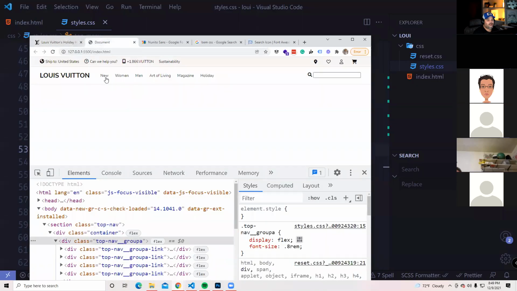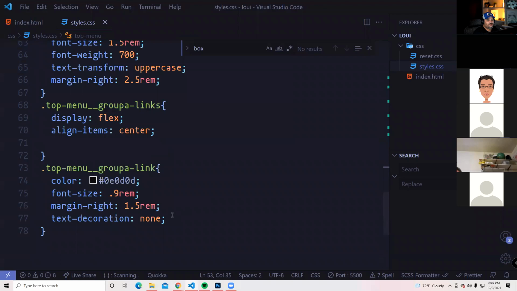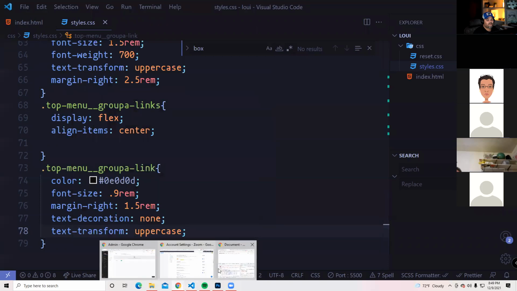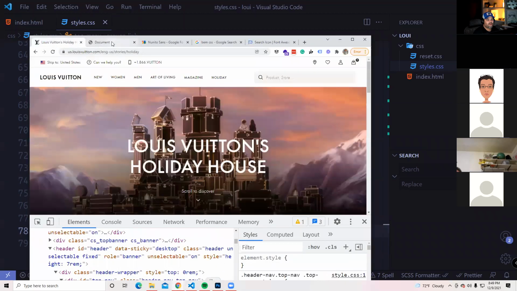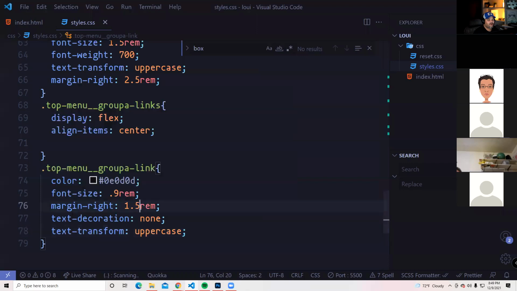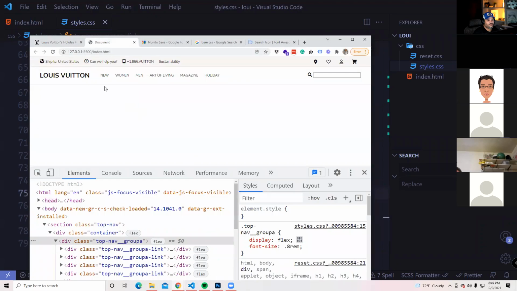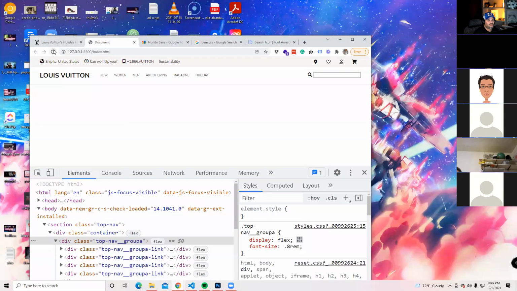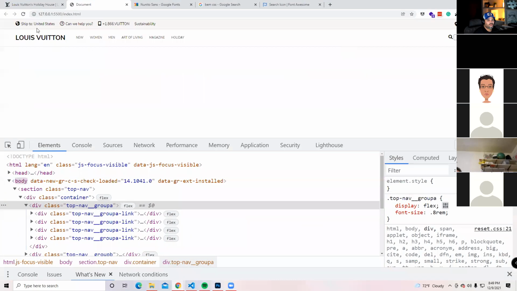Okay. So now one thing I want to do here is make the links text transform uppercase. Okay. So now let's make the font a little bit smaller. Put it like a 0.7. Okay, and there we go. All right. And now all we have left is this section here.